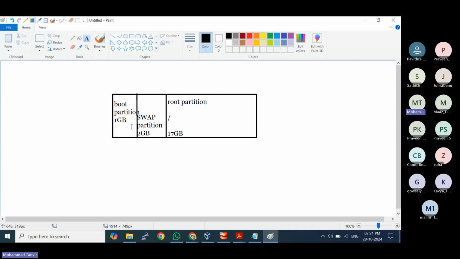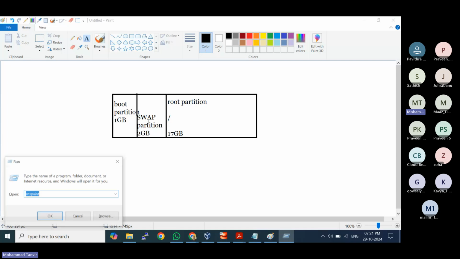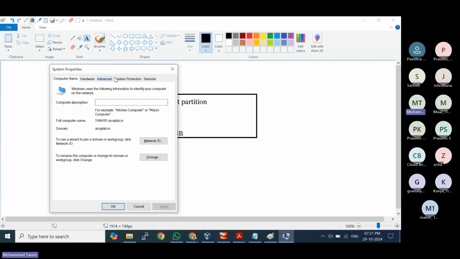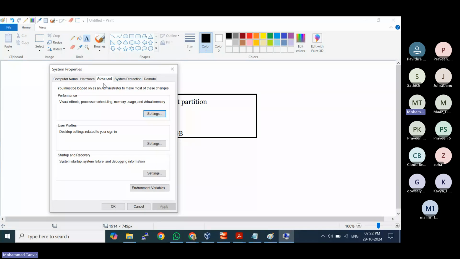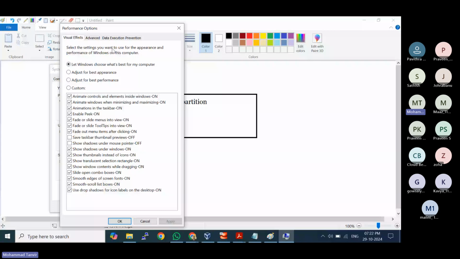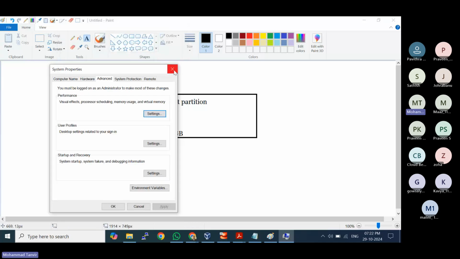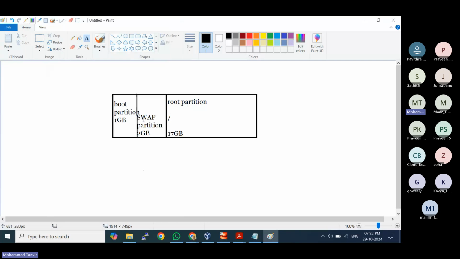The swap partition is the space of the hard disk used as RAM. Similar to this, we have it in Windows also. If you type sysdm.cpl, in the system properties under advanced performance, go to advanced and you see virtual memory. In Windows, the same thing is referred to as virtual memory. A paging file is an area on the hard disk that Windows uses as if it were RAM. Here it is referred to as a swap partition.